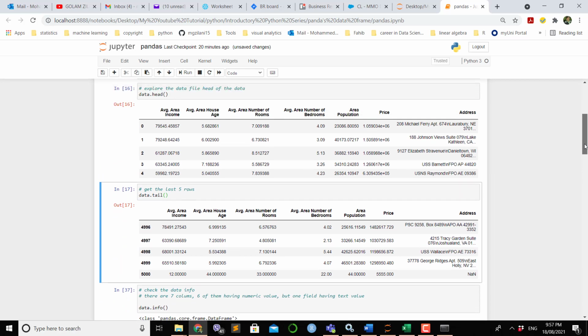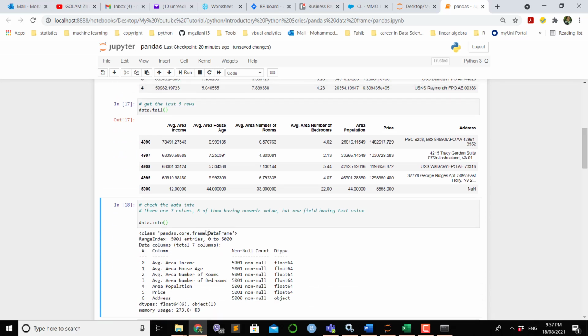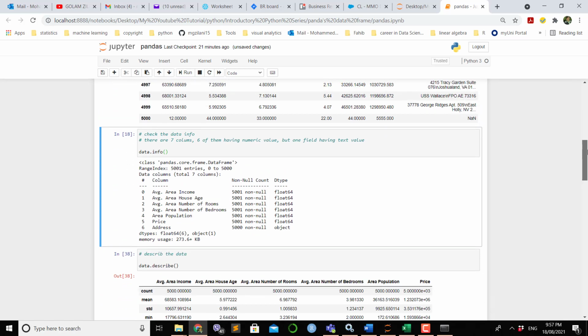One of the commands in Python is called info. If you write data.info, you will see various information about that data file, especially how many entries there are, how many columns there are, the names of all columns and the type of the data, and whether they are allowed to be null or not. So this is how you can see that.